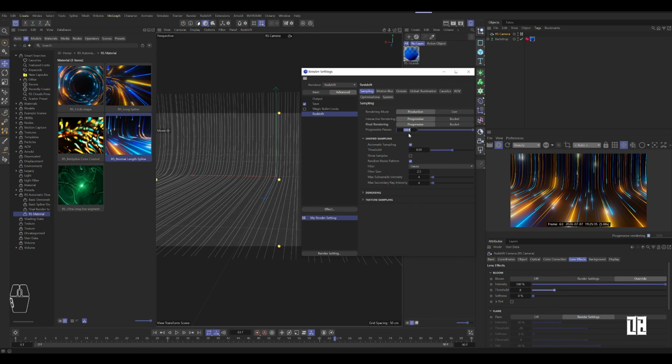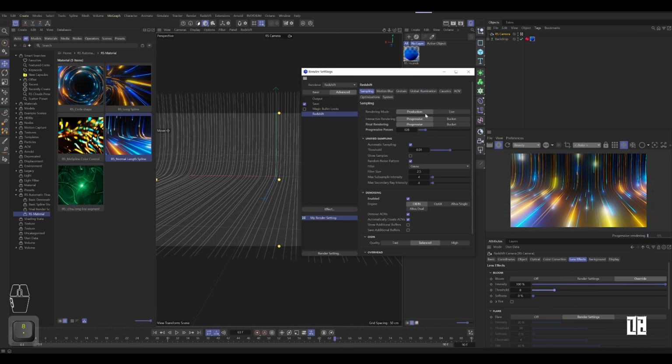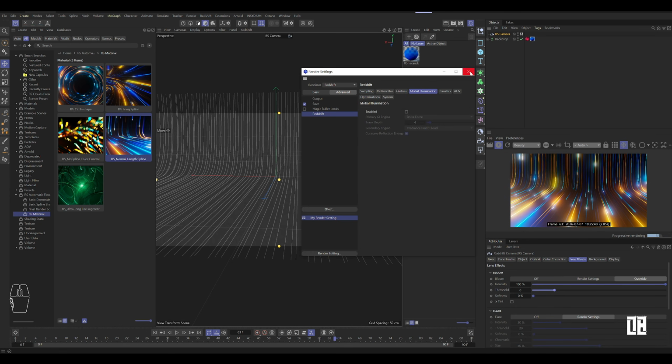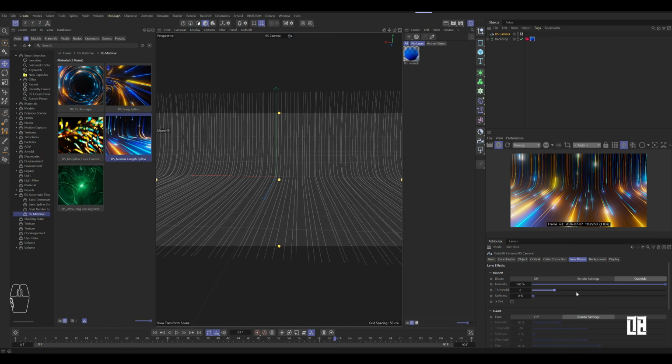Adjusting the rendering parameters of the Redshift renderer. Enable noise cancellation. You can even turn off global illumination. Slightly adjust the intensity of the lens bloom.